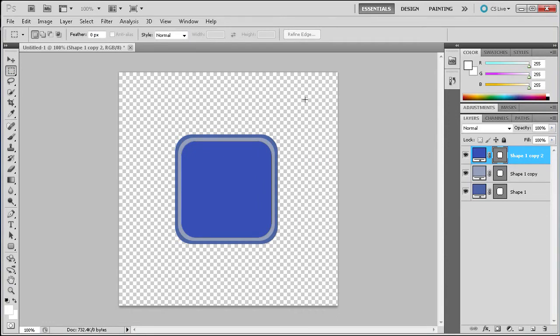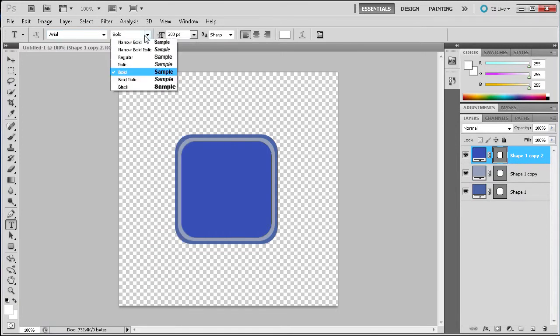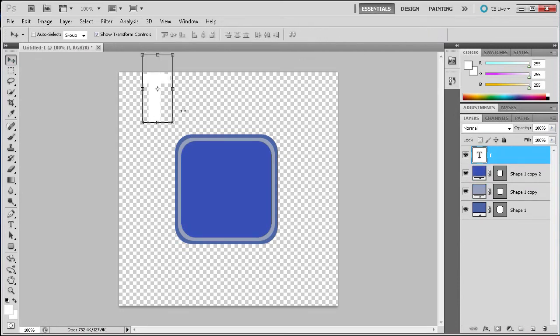So the way that we're going to create the F is by going over to our text tool, and once we have that selected, we're just going to select Arial as the font, and then we're going to select bold for that font. So once you have that, you're just going to make sure it's on white, and then you're just going to click out at about 200 point font, and we'll just type out an F, a lowercase f. So let's click OK, and then I'll just drag this down here.